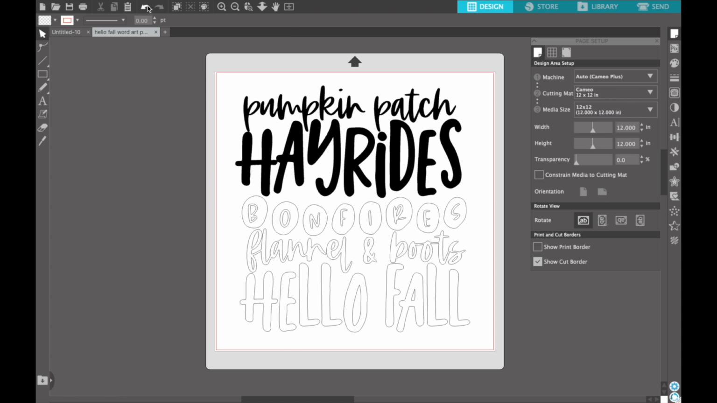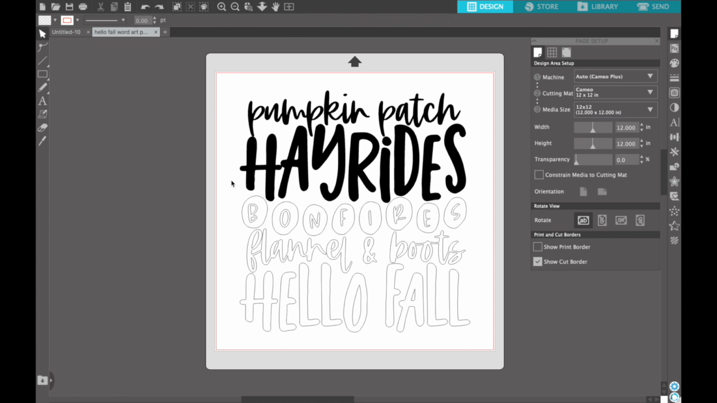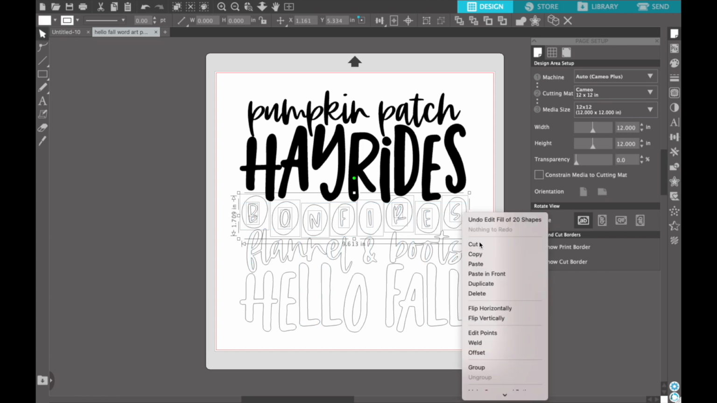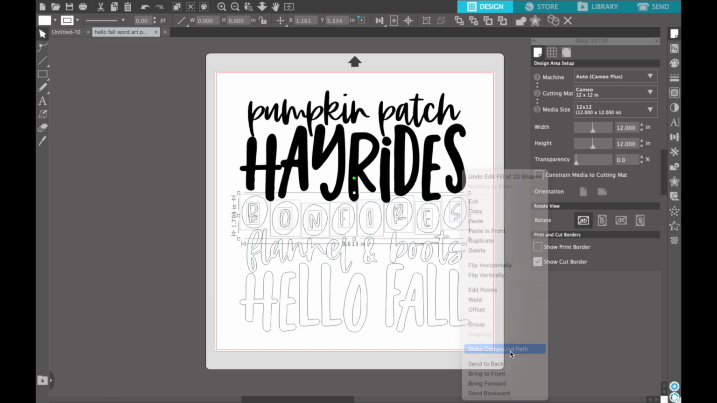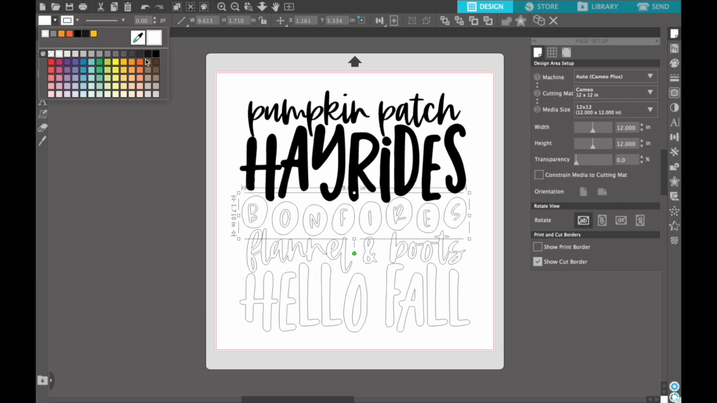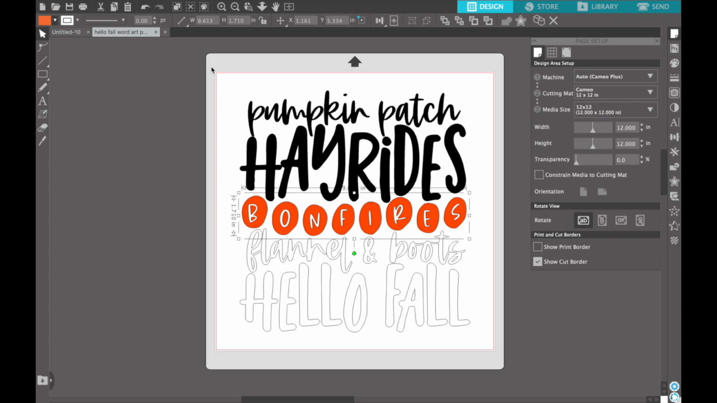Now I'm going to proceed to do the exact same thing to the other pieces. So I'm going to select all of the next pieces that I want. If it selects more than what you need, let go and do it again. All right, so I'm going to hit control, right click, make a compound path. And this time I'm going to change this to an orange. So this one's going to be a glitter HTV.